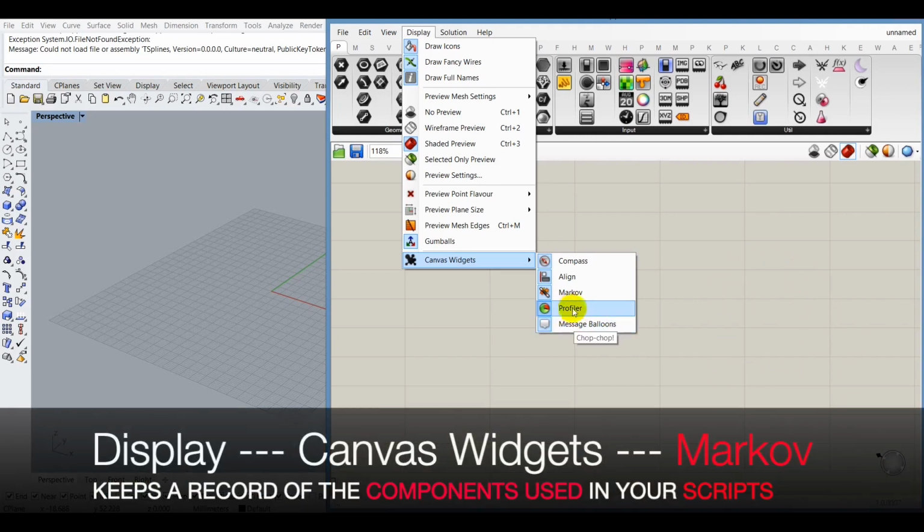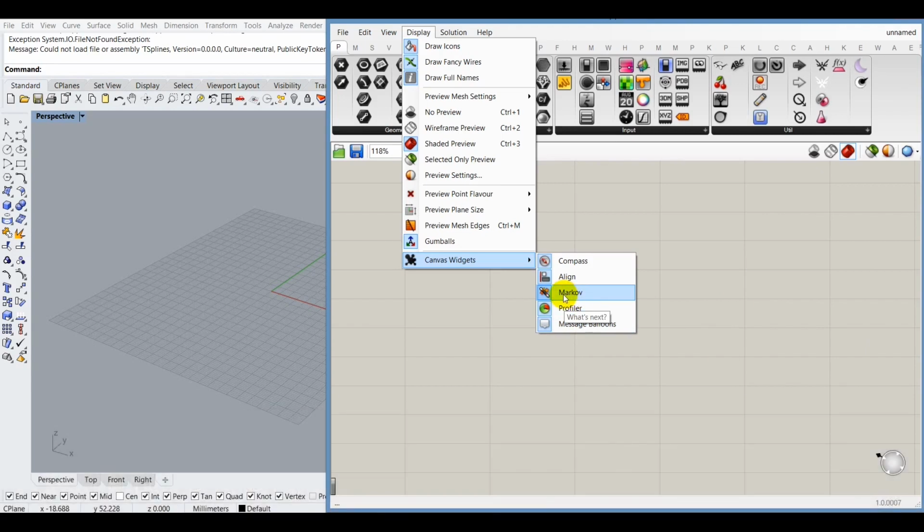And you also have a Markov widget over here which says what's next. This widget basically tells you what you have done earlier, just like the command line in Rhino which tells you what commands you have used earlier. Similarly, the Markov widget will tell you what components you have been using earlier. For the rest of these tabs, the Align tab, the Profiler tab and the Message Balloons, I'll explain when we start working with components.